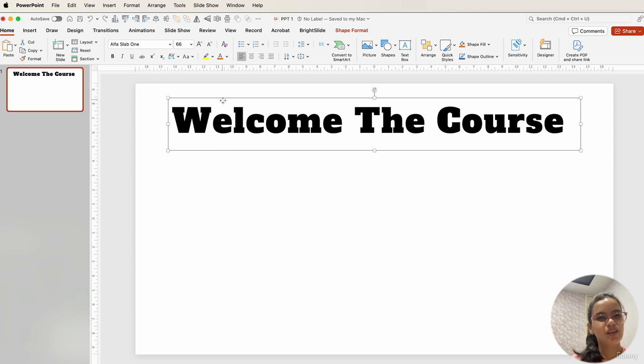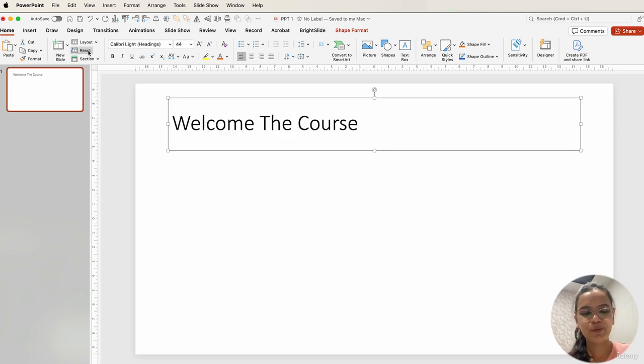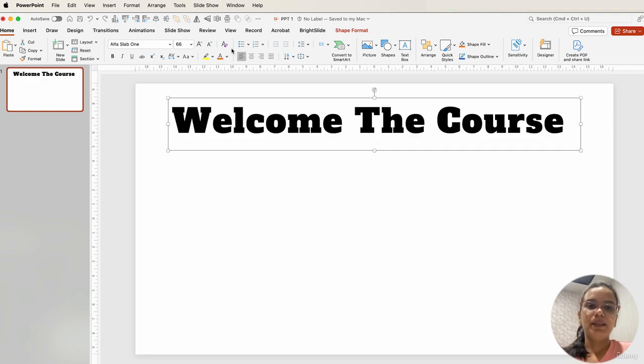But in case you just have one layout element used on the slide, you can also use this option reset, if you remember, which will reset the slide to the layout of the template. That being said, we have this option of adding bullets.